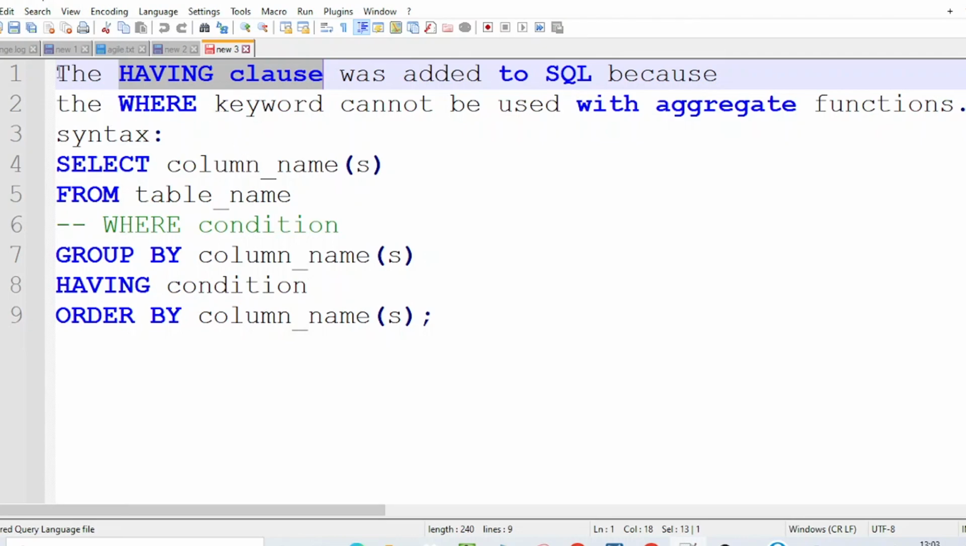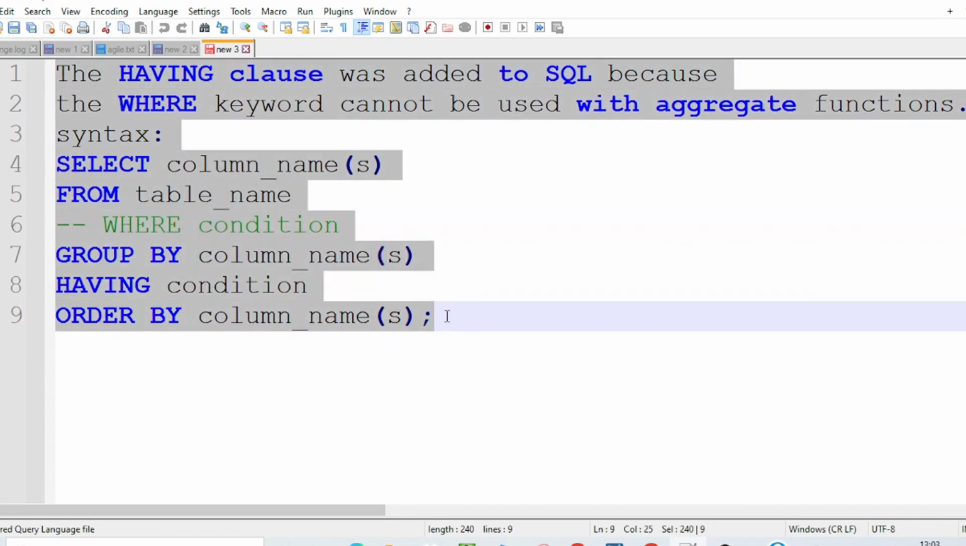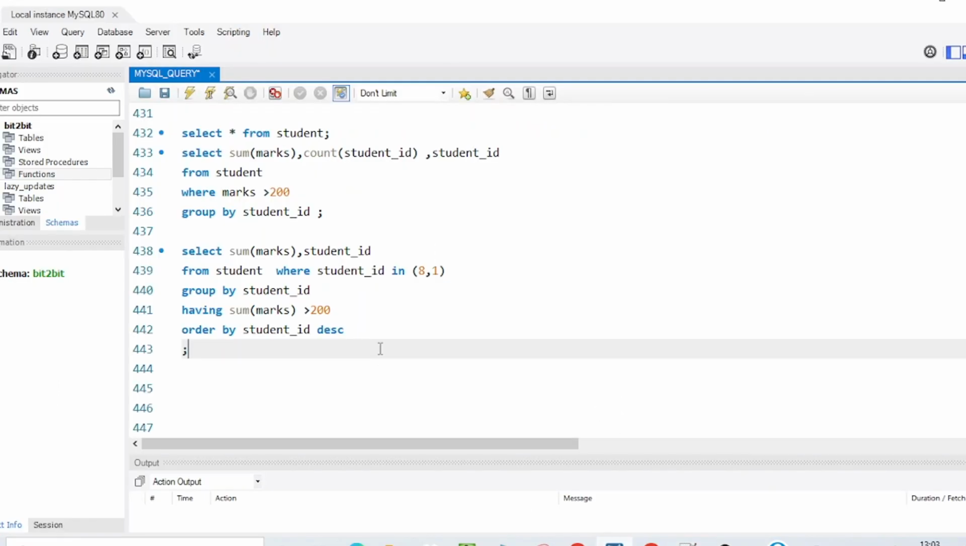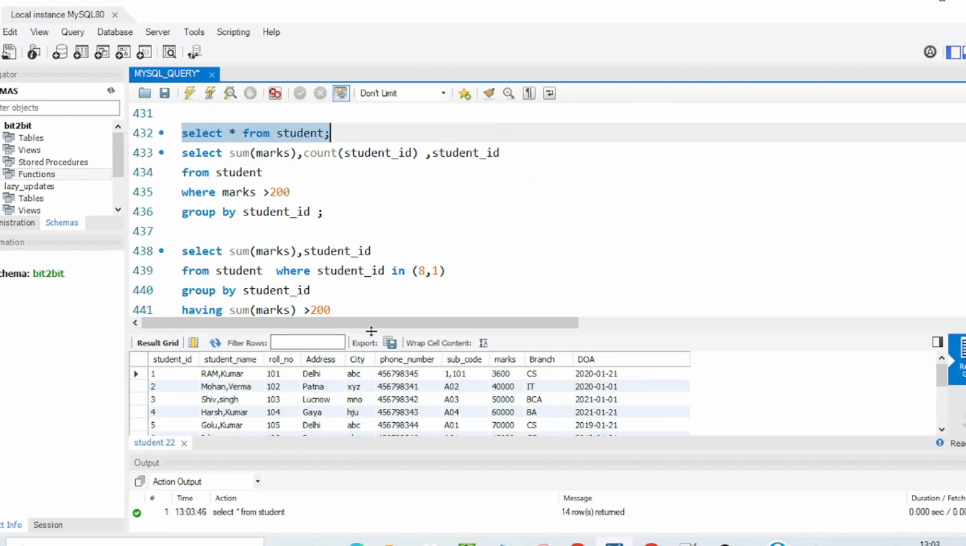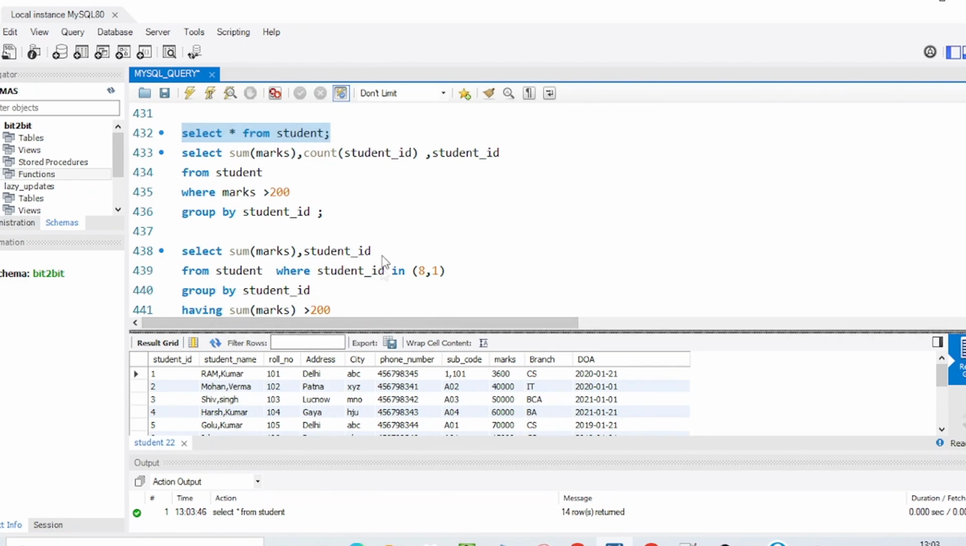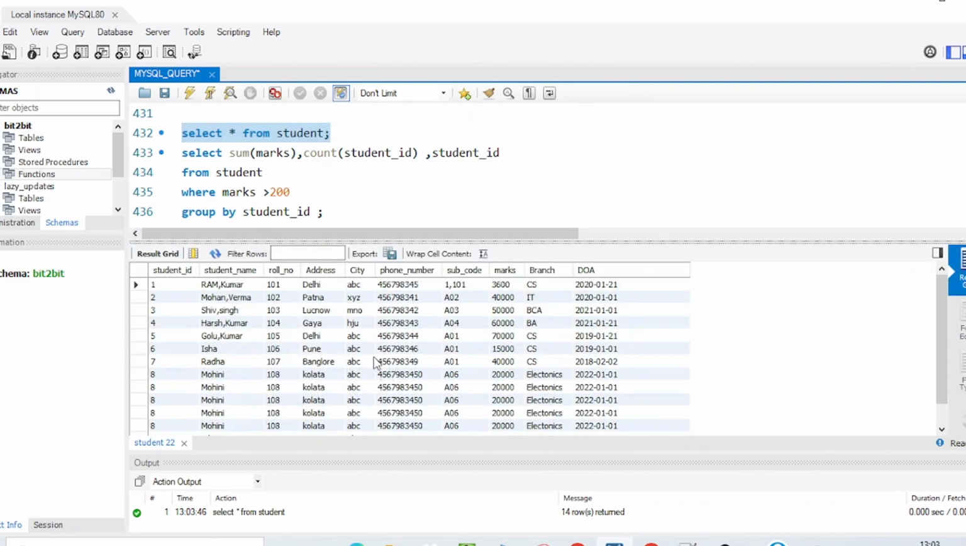So this is the theory part. We'll jump into the hands-on so that the concept will be clearer. Let's go to MySQL Workbench, and in this workbench I'm going to use the student table. Here you can see there is a lot of data in the student table, so we are going to use this data with the having clause and the where clause, and we are going to see the difference.